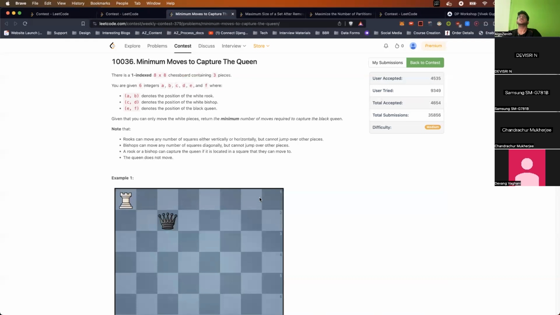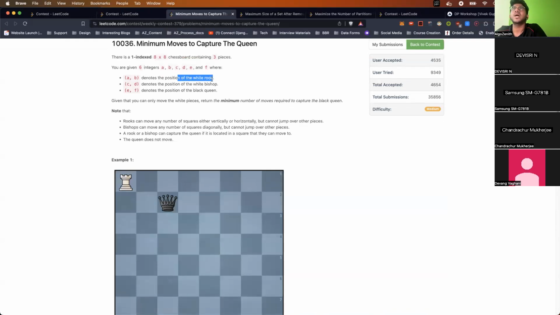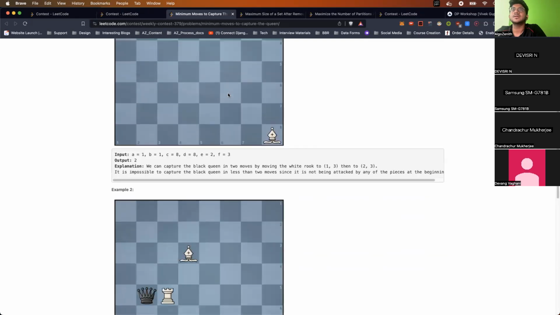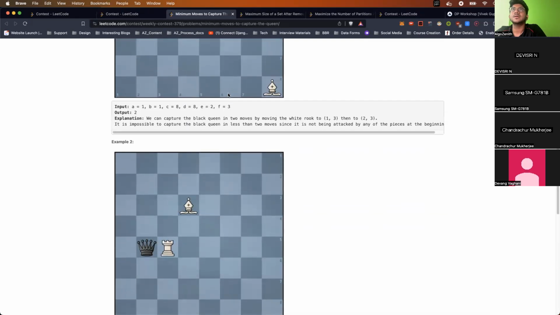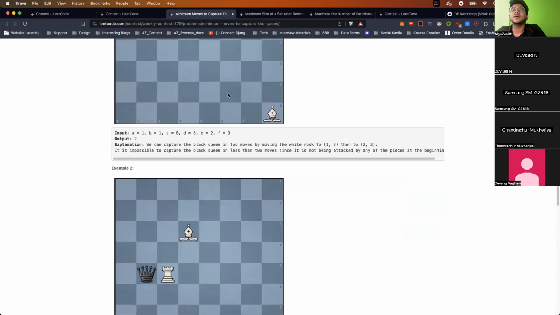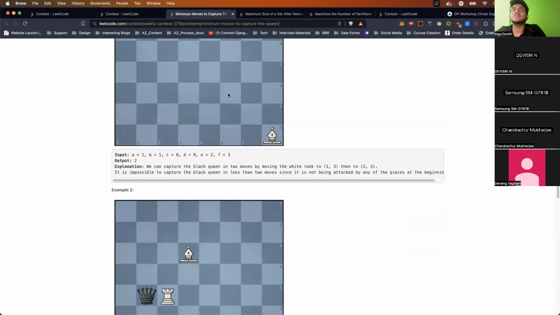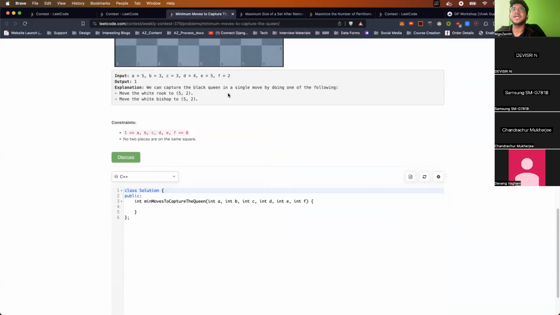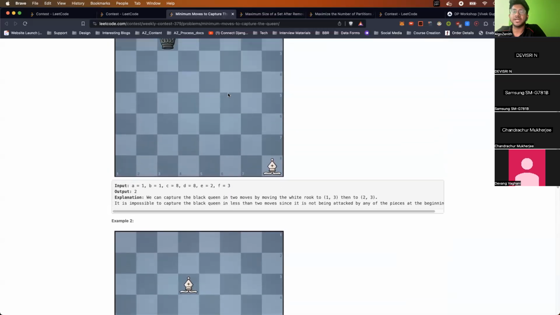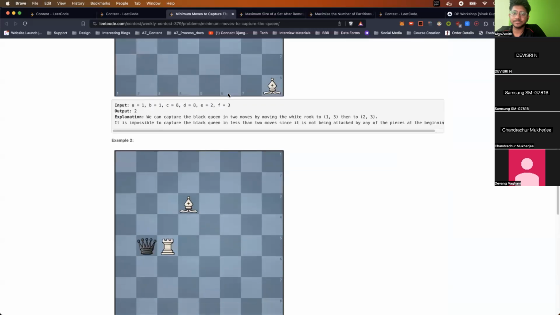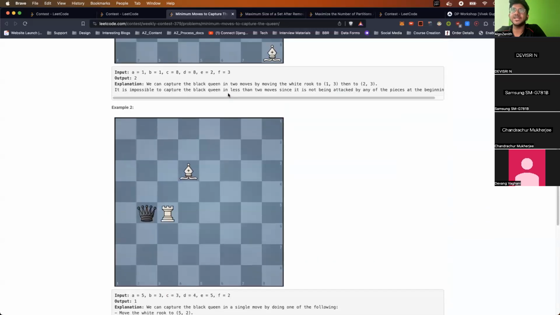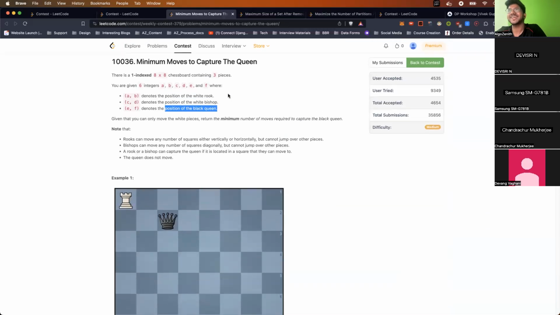Minimum number of moves to capture the queen. In this, there are 6 integers A, B, C, D. White rook, white bishop, black queen. Nice. I think I can always do it in 2 moves, and I just have to check, can I do it in 1 move or not? Is that the idea? I'm just thinking, because this is exactly how you think.